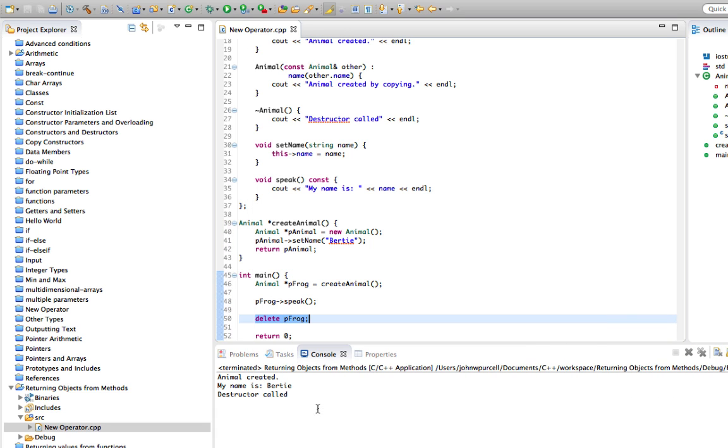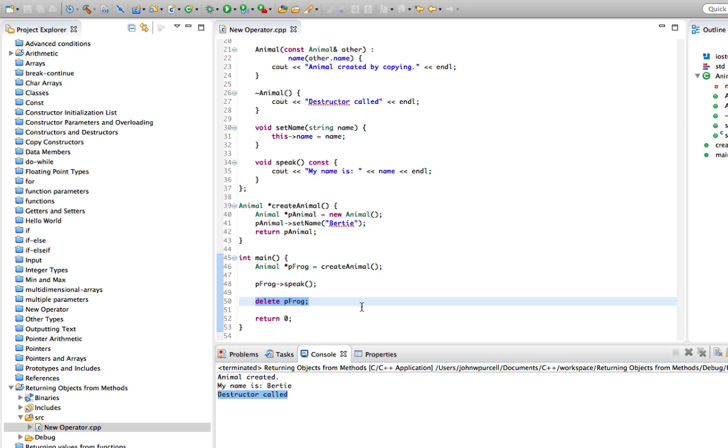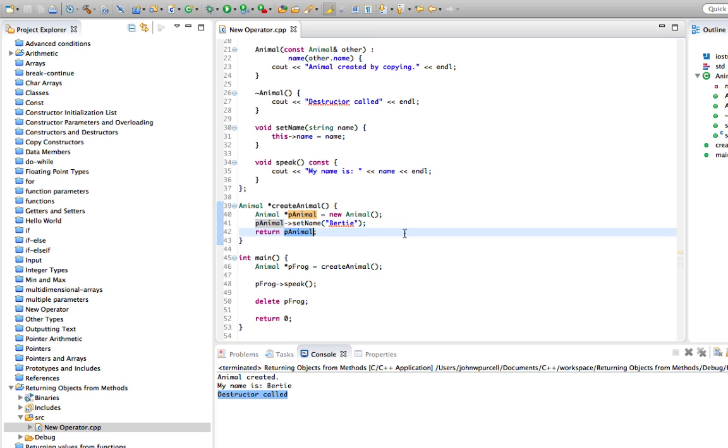So now we've got "my name is Bertie", destructor called. We've got a constructor being called and a destructor, and there are no copy constructors because there's no copy happening of the animal. Even without compiler optimization, there wouldn't be a copy here. When we return the pointer, we're creating a copy of the pointer, but that's just copying an 8-byte memory address. And similarly here, when we get that temporary return value into p frog, at least this is my understanding of how it works, we're just copying 8 bytes. Did I say bits? We're copying 8 bytes into this pointer variable here.